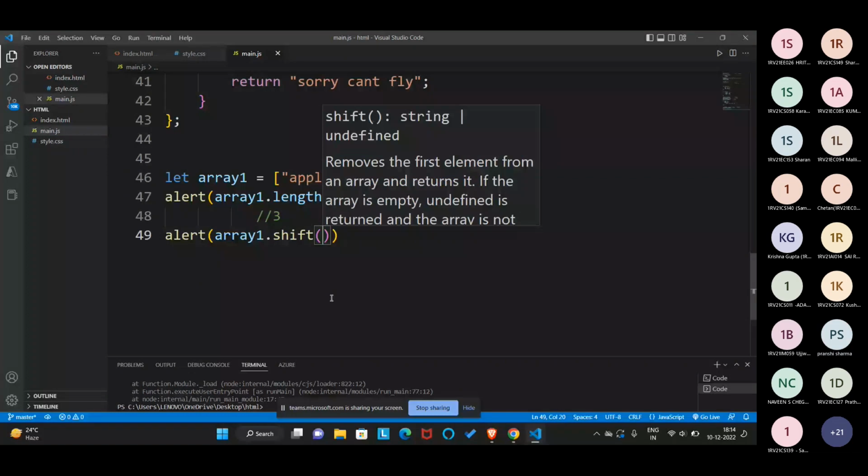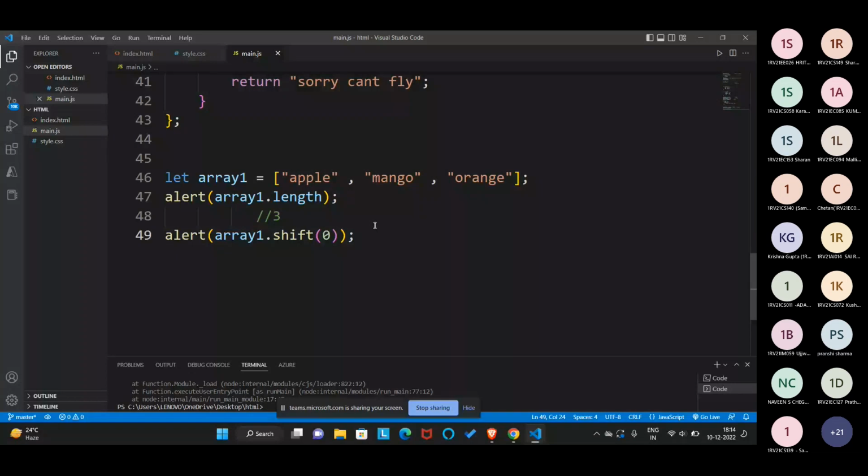Equals to, we give the indexing to the shift. Now basically what shift does is it removes apple. Basically it shifted the apple. Shift is the only thing which works from right to left.